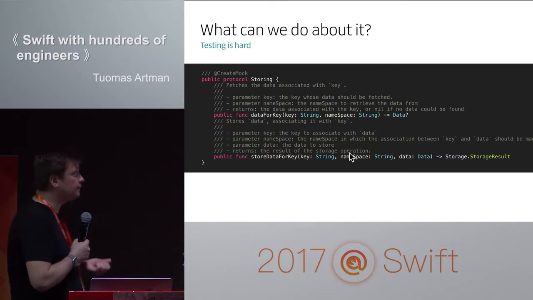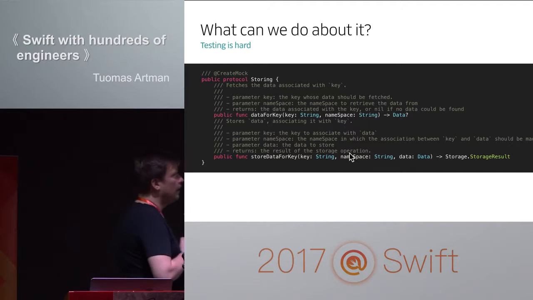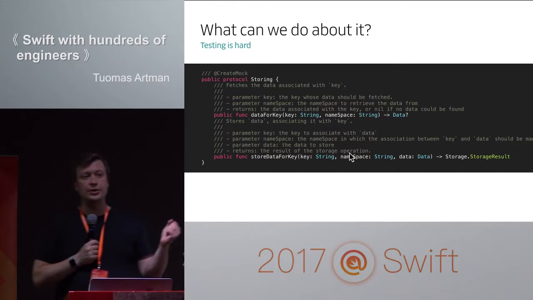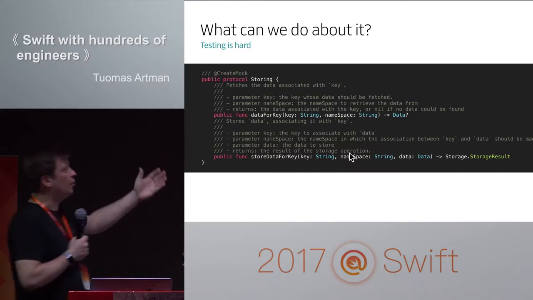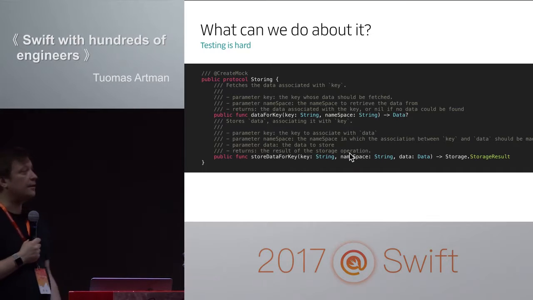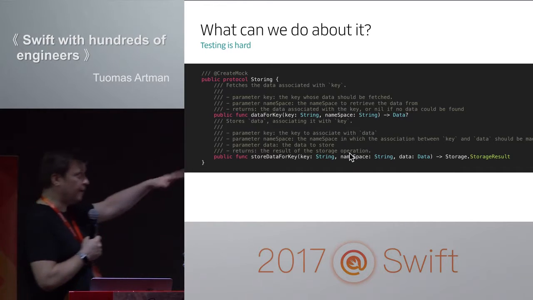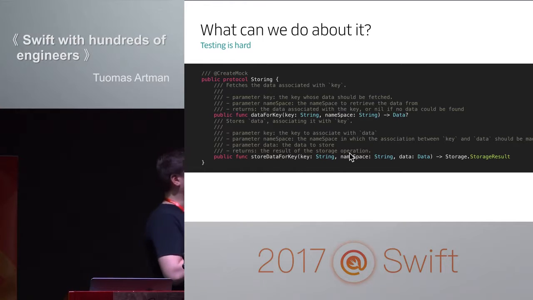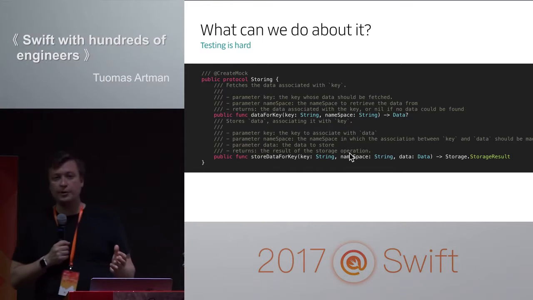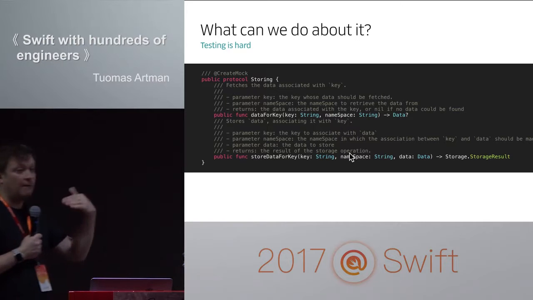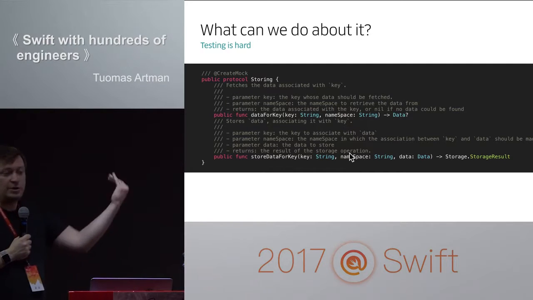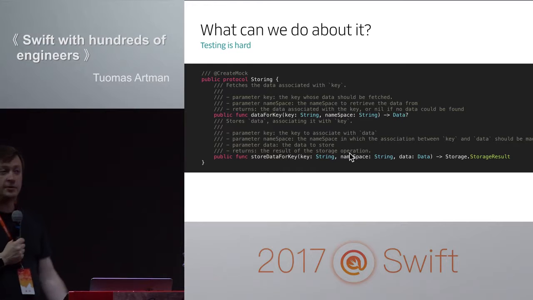So if you consider this protocol, let's say a business logic that is using a storing instance that conforms to this protocol. It has a few functions, data for key, and store data for key. And let's say we want to make sure that when we have a business logic unit, when it receives a signal from somewhere, it writes something to disk.